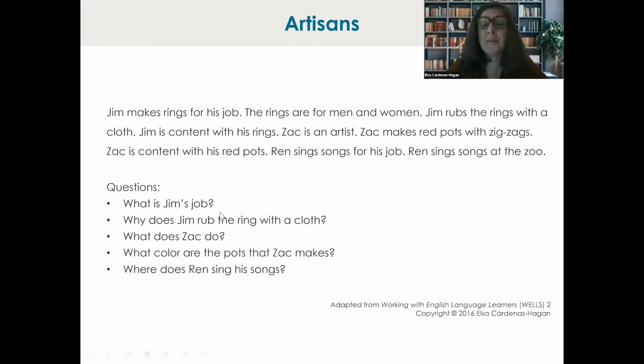What is Jim's job? If he makes rings, a fancy word for making rings would be a jeweler. We've been talking about that. Why do you think he rubs the ring with a cloth? That's right, to make them shiny so he can sell them. What does Zach do? He's an artist. What does he make? Pots. And what color are the pots that he makes? They're red. What do they have on them? Zigzags. Where does Ren sing his songs? At the zoo. Do you think Ren is content? Because it said Jim is content and Zach is content, but it didn't say anything about Ren.